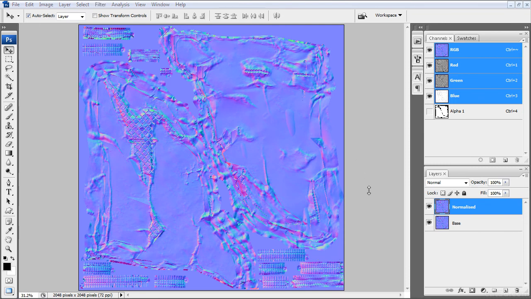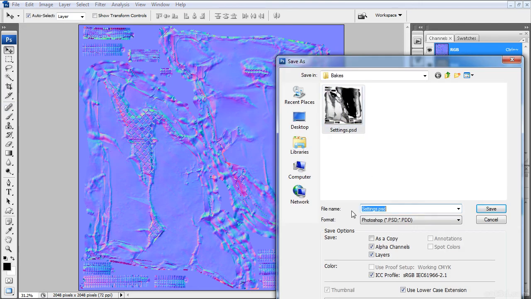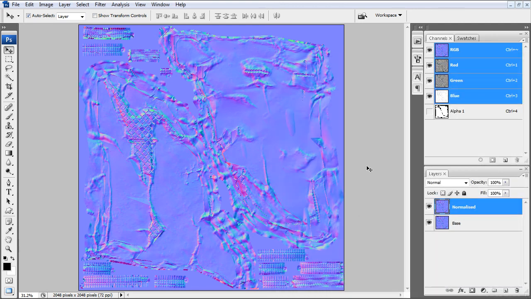So what we'll do is we'll just save this out, and we'll call it normal, and save it as a PSD.